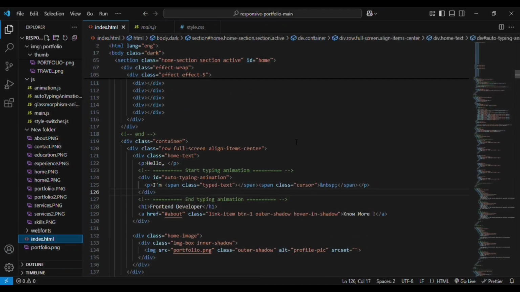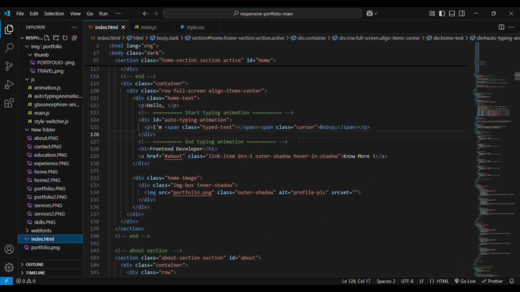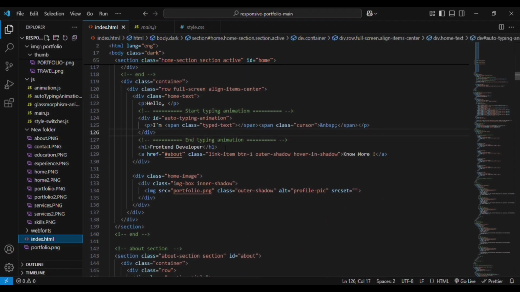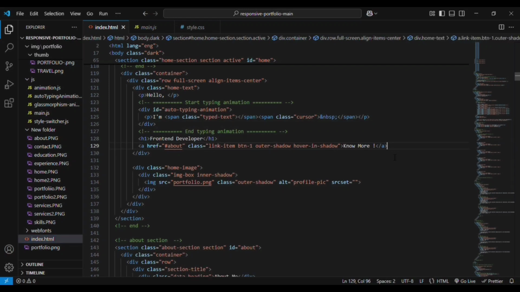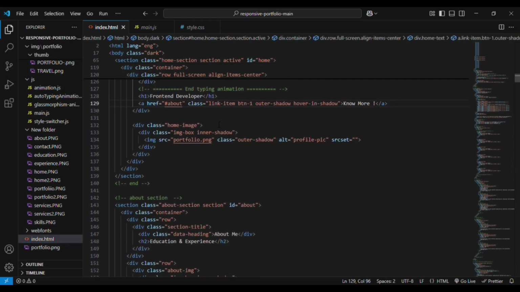So then we have the typing. Then we have the front end developer heading. Then we have the anchor element for the about, know more button. And then we have the image div, inside which we have the image tag for our portfolio image. The home section is here.